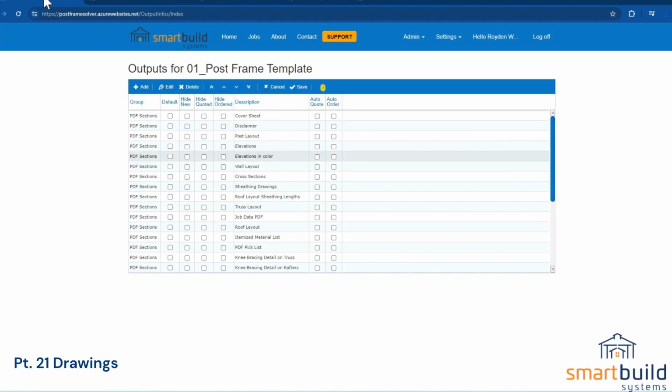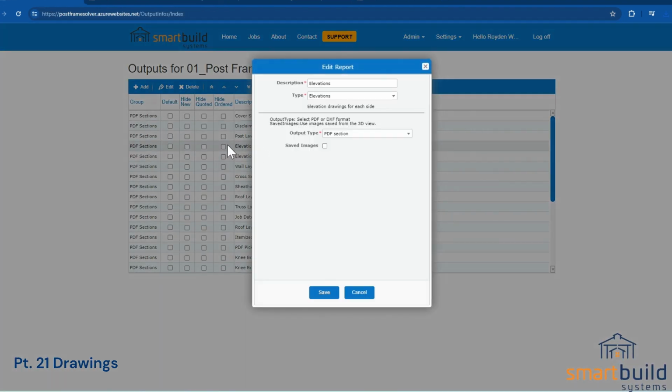So if we go back into outputs and we look at these elevations and double click on it and edit it. So if you turn on saved images, that's going to give you what I just showed you. So if you turn off saved images, then that's where you get the wireframe, and you actually get the overall building height, which may be more beneficial if you're using it for permitting.